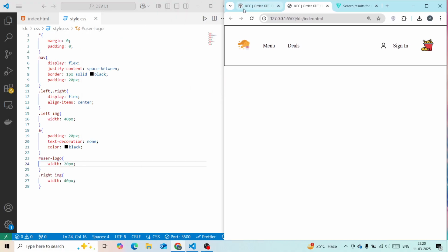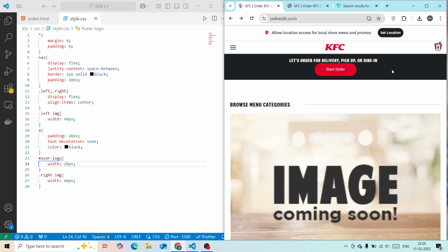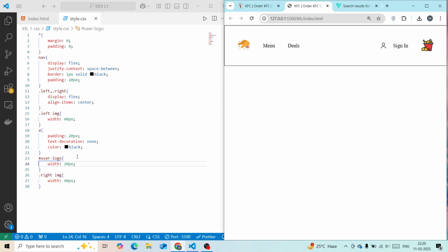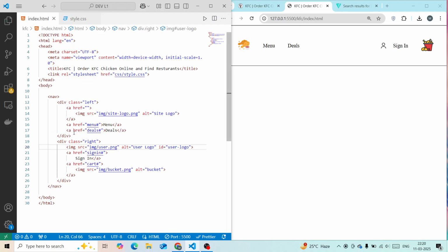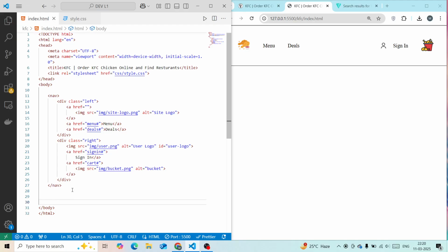So let's go to the second section, where we can see there is a black box or black panel in which it is written 'Let's order for delivery, pickup' or 'Start order' button. So let's create the next section. The next section will be placed after the navigation bar. So we will create a division with order option, or we can just give it a name, quick order.